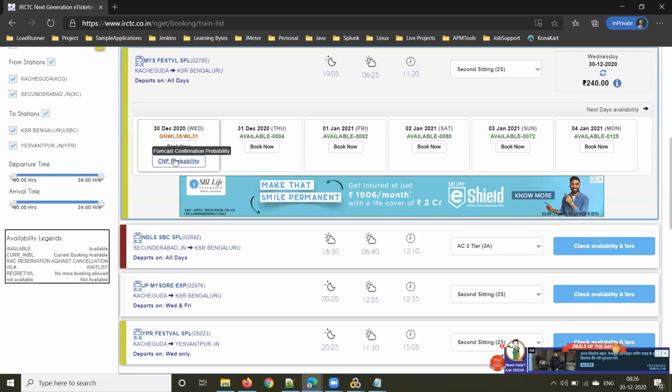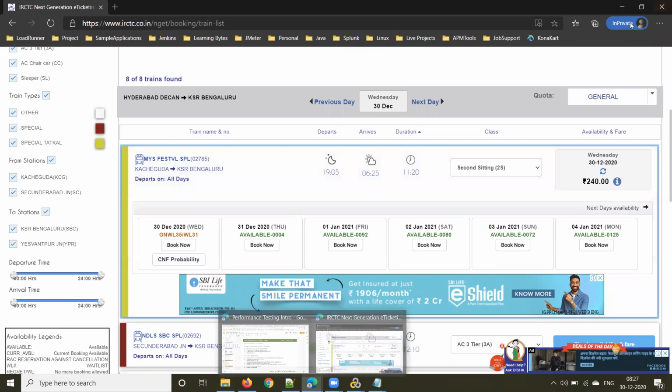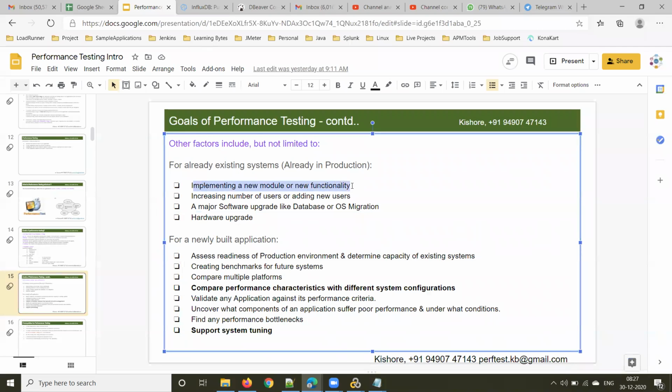So whenever such a new feature is introduced, even though the application has existed for many years, they have to do performance testing, because we don't know how that new feature impacted the application. So this is the first and foremost scenario where we have to do performance testing.